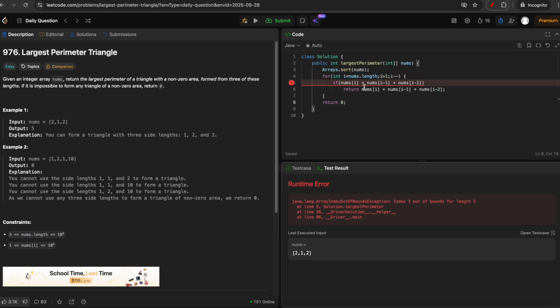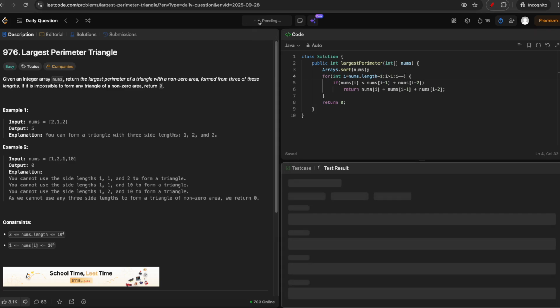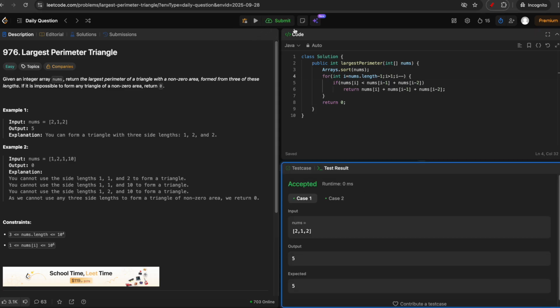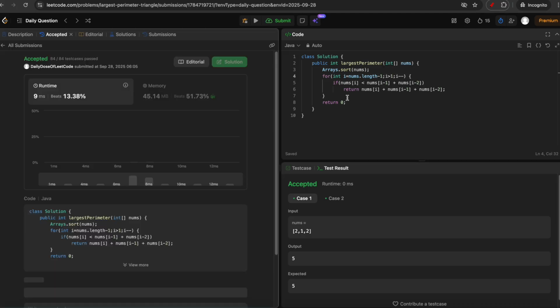Nums of i less than nums of i minus 1 plus nums of i minus 2. Okay, I should start from nums.length minus 1 since the array is 0-based indexing. And let me submit. Yeah, it works.